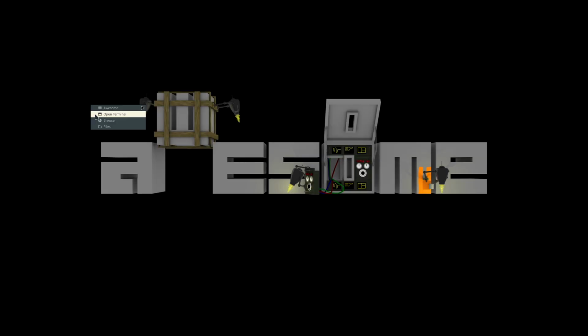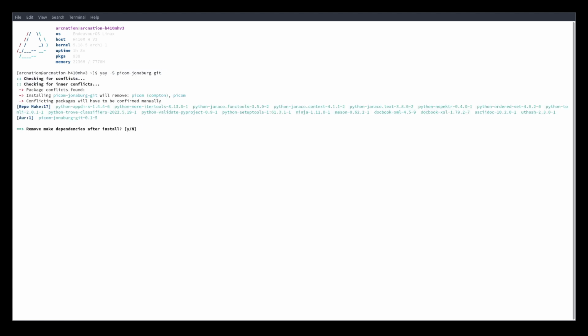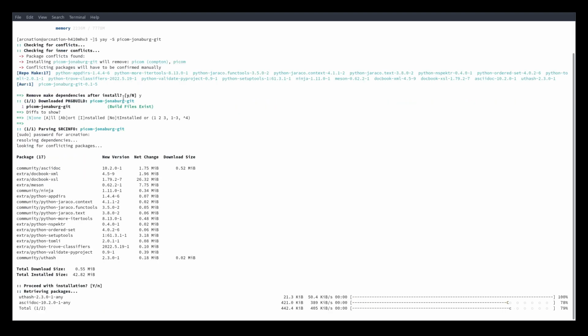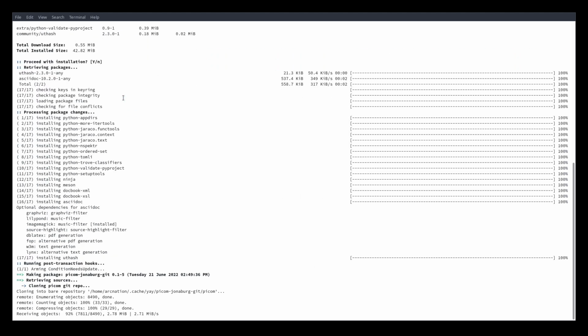Now let's go on and let us install Picom Jonaburg. Use yay and install picom-jonaburg. So let us continue. Here is the name, and press the enter button. Continue with the installation. Choose default options and enter your password in order to continue with the installation. And wait for a few minutes or seconds for the installation to complete.